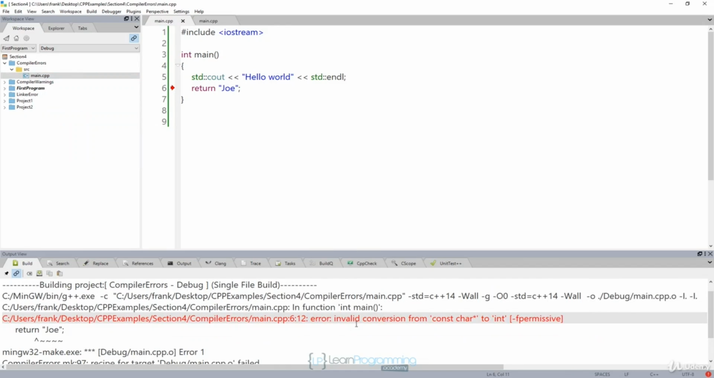Here you go. Error, invalid conversion from a char star, which is a string, to an integer. So the compiler is trying to figure out, how do I convert that Joe to an integer? I don't know. I have no idea. I'll just throw the error. Okay, and that's up to you now to fix it. So in this case, again, I'll fix it to return 0. Now let's do another one.